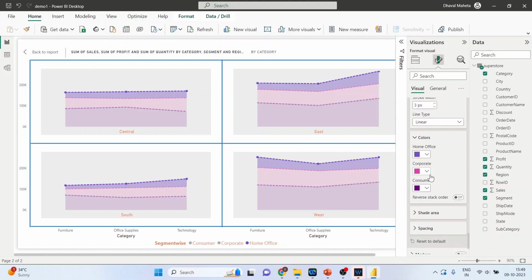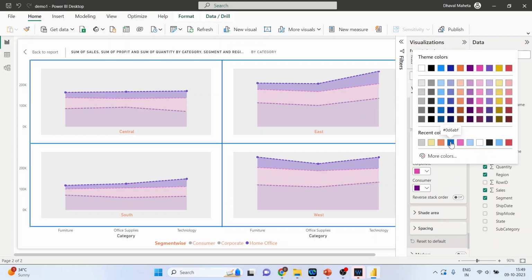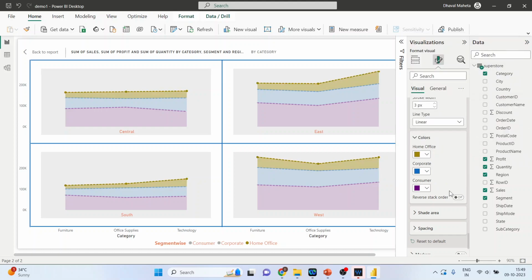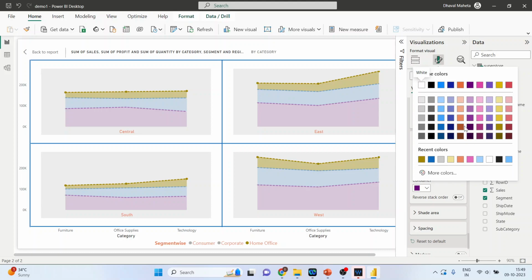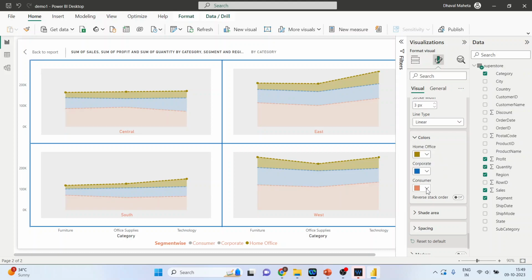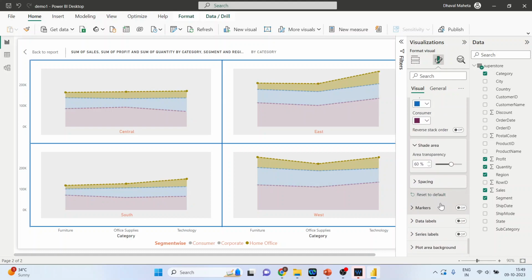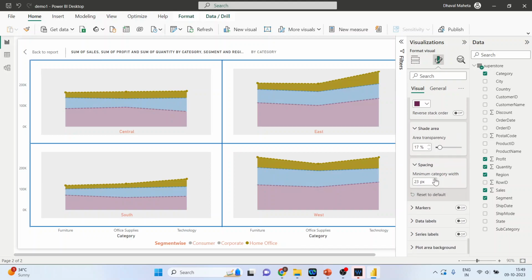Colors. You can select the colors. Let's change one color and see what happens. Done. Let's take one more dark color and see. And here also we will take one more dark color. Still we require more dark. So by clicking on the reverse stack order, the sequence will change. See, shade area. How much transparency is necessary? So we'll make it dark. Okay, fine. Spacing, minimum category width.